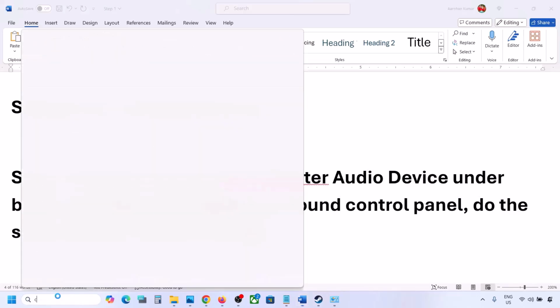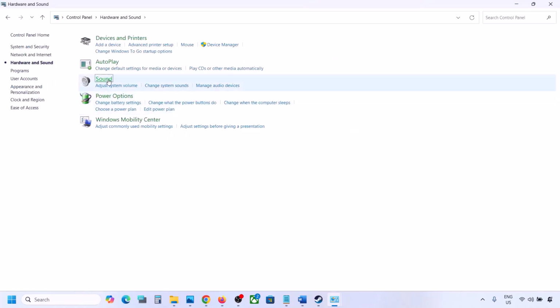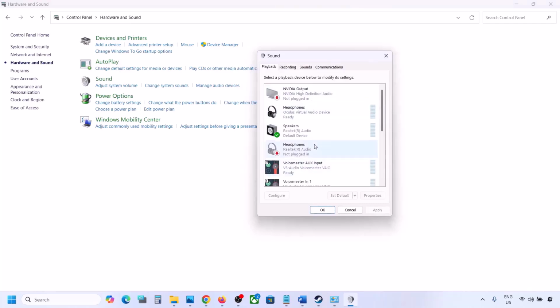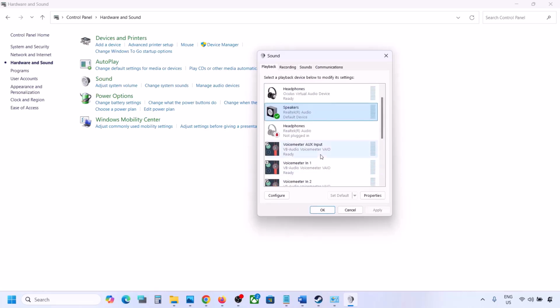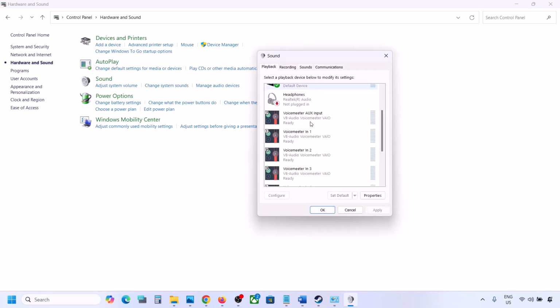Now again type in control panel in Windows search box and then go to control panel, then go to hardware and sound and then go to sound. Now over here sometimes we have multiple audio devices, so make sure that the speaker which you're using should have a green tick. Rest you can disable. In my case here you can see this headphone Oculus, so I will just make a right click and disable it.